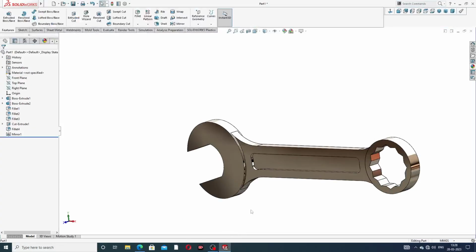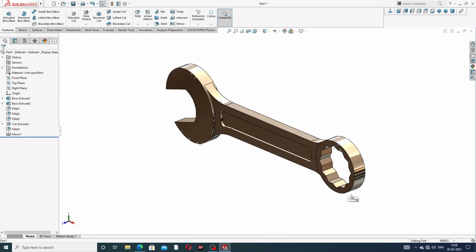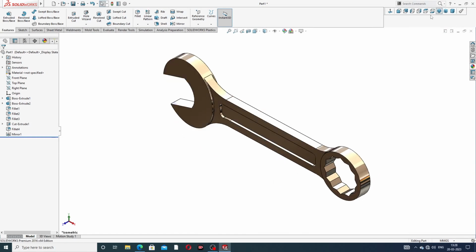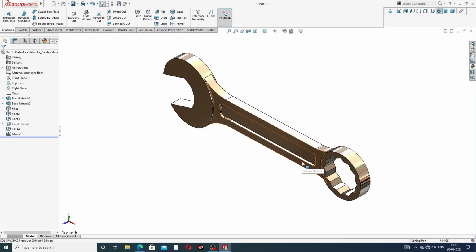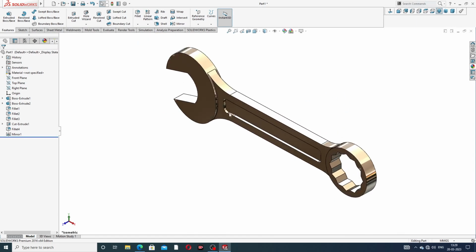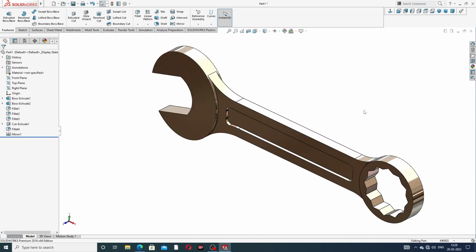Okay, and isometric view, and all points are discussed here, perfect and correct. Okay, and this combination spanner is complete, all the process is learned here.